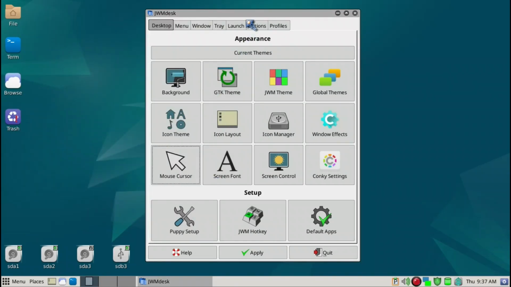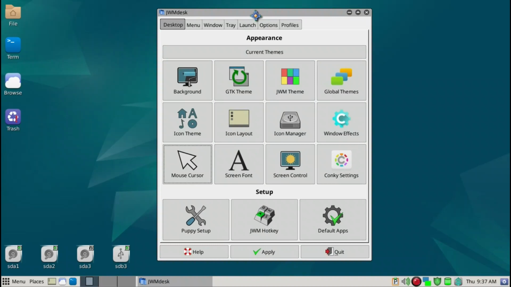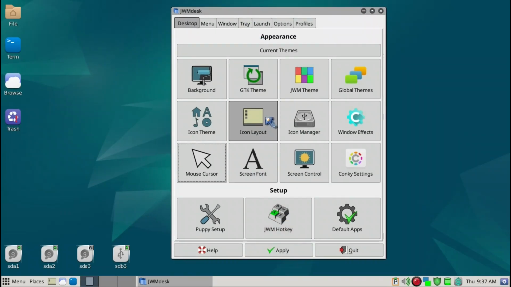Now let me just tell you a little bit about JWM desk. It has many functions. So you can go ahead and use it to pick out a theme and icon layout and so on. But I find that if you use this a lot, then it has a tendency to mess up your theme and the JWM tray and even the keyboard shortcuts that you made sometimes. So I try not to use it. I only use it for cursor theme.